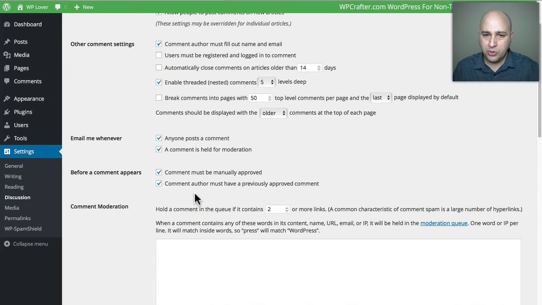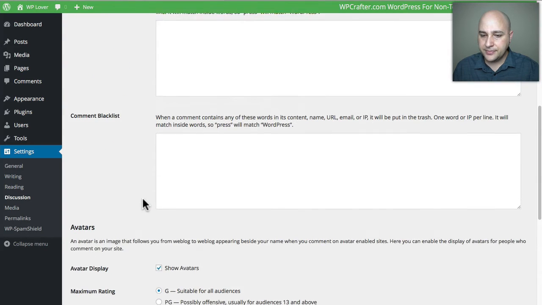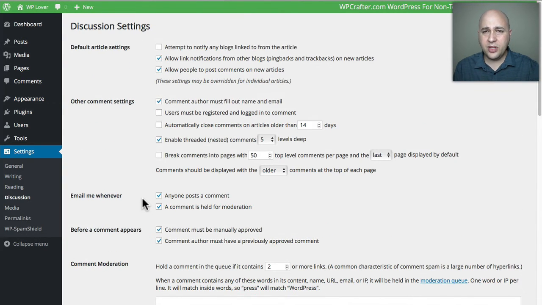But these are your pretty much basic comment settings. So anyways, this is another plugin that I think WordPress should kind of have in by default. More advanced spam filters to prevent this comment spam.